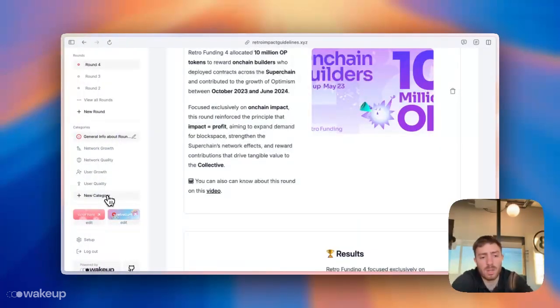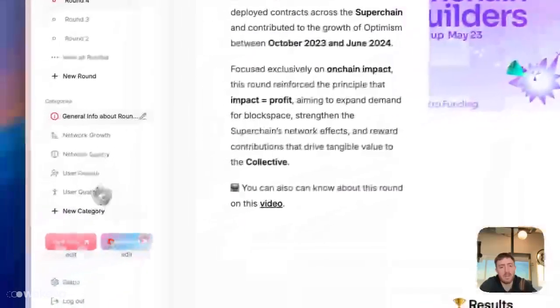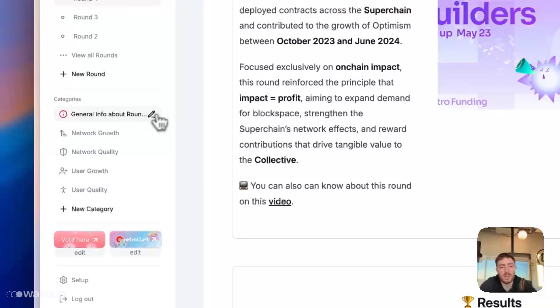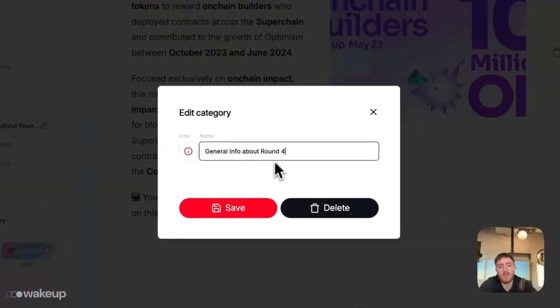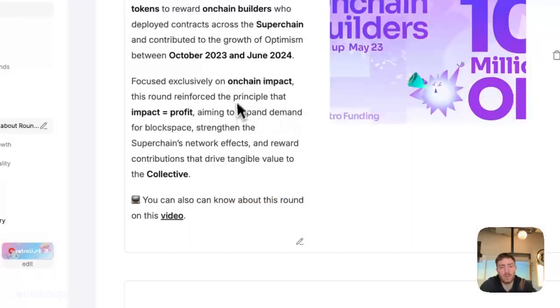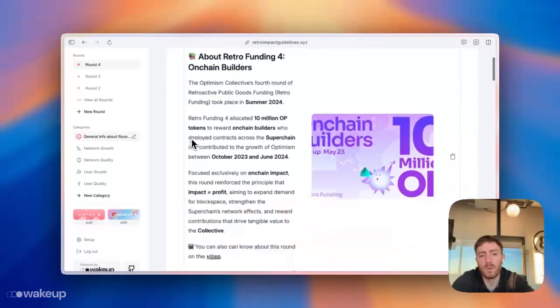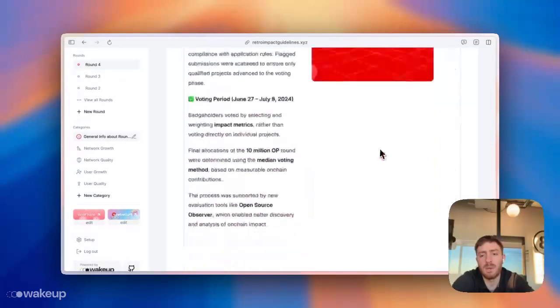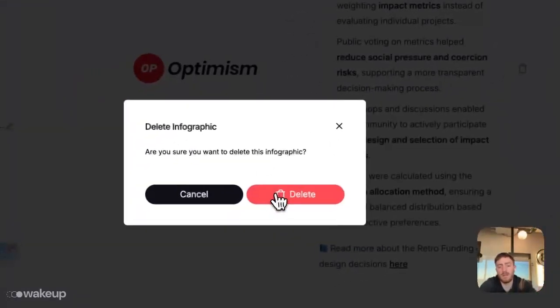What we can do is create a new category, just clicking here, add an example category, and as well we can edit or delete a category. So from here we can edit the name of the category, save or delete that category. Have in mind that to delete something, we will need first to delete every content in it. So for example, if we are here and we want to delete the general info about round 4, we should first delete every entry before deleting the whole category. So we should go here and select delete.